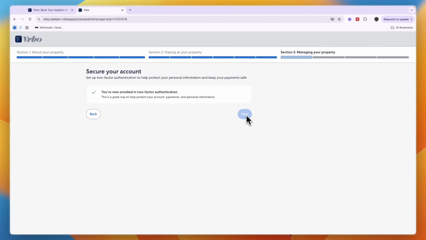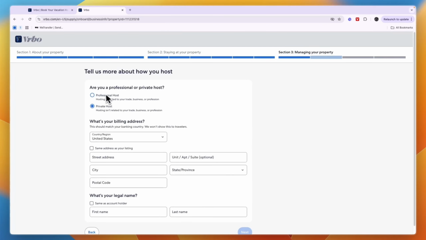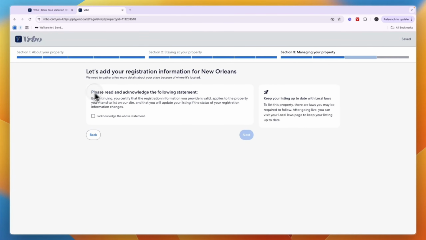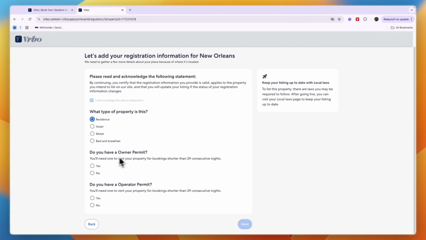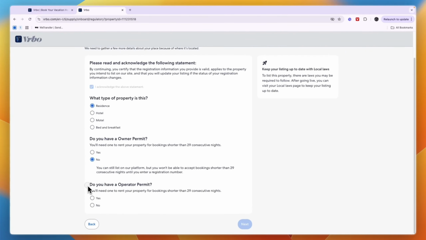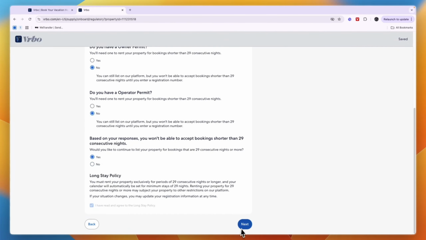So that's section 2, and now to secure your account, I have enrolled in 2-factor authentication, so then click next. Then tell them more about how you host, so are you a professional or private host? Then what is your billing address? Then after you do that, please read and acknowledge the following statement. So go and read that, and then what type of property is this? I'll say residence. Then do you have an owner permit? And then you need to enter the owner permit right there. And then do you have an operator permit? So just do all of that and then click next.